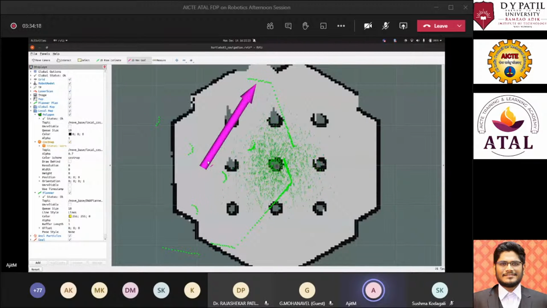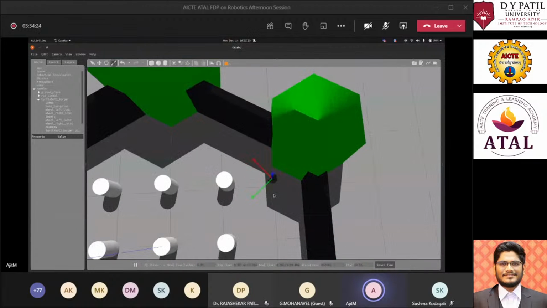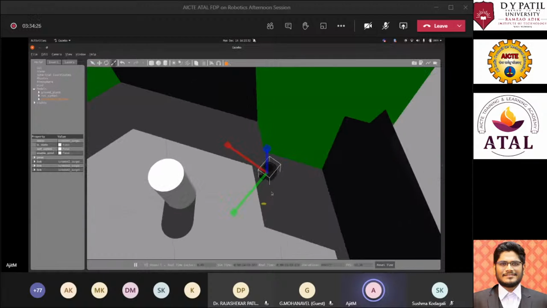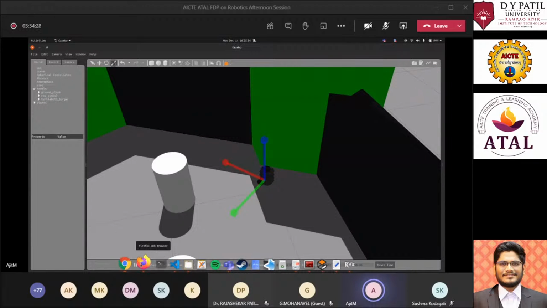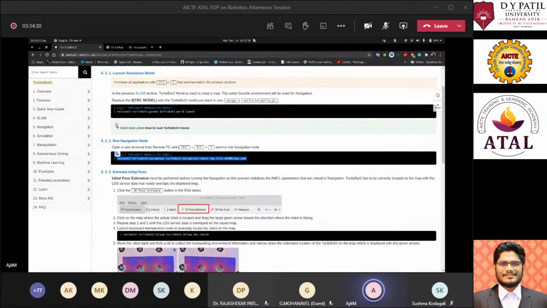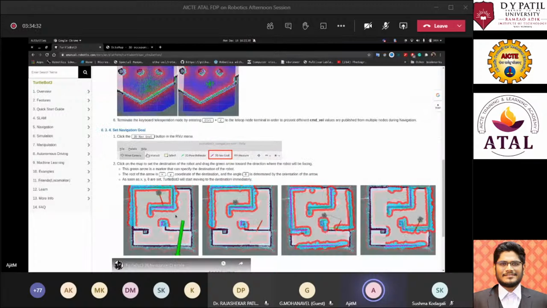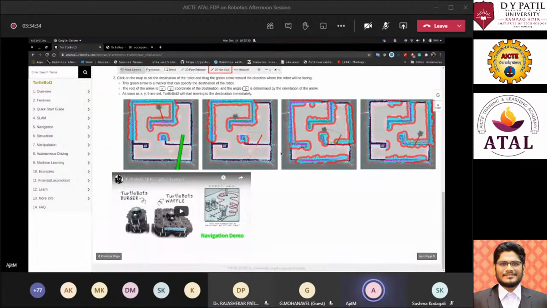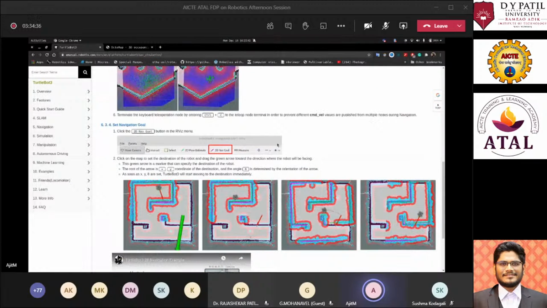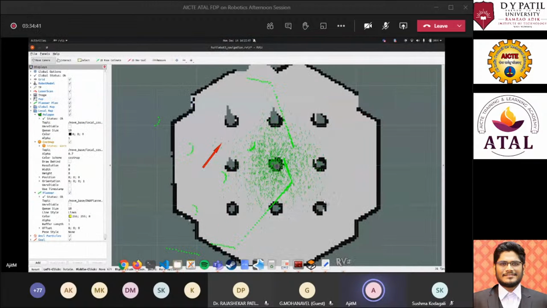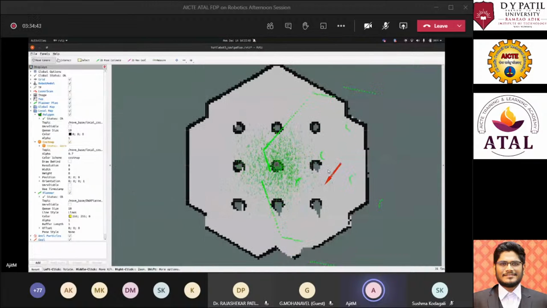We will just place a marker on the map with the direction, and once we place that and we go back into the Gazebo simulation, give me a second. Yeah, so you can see it is starting to localize.